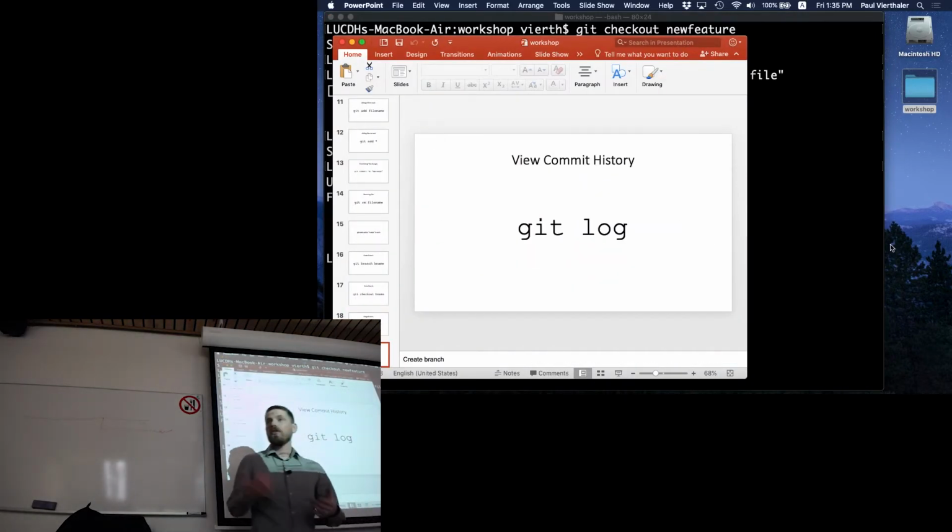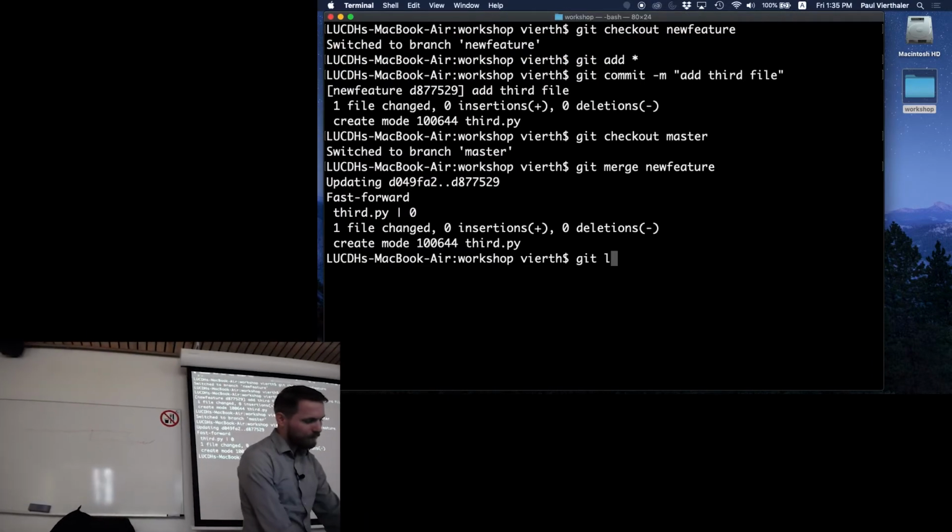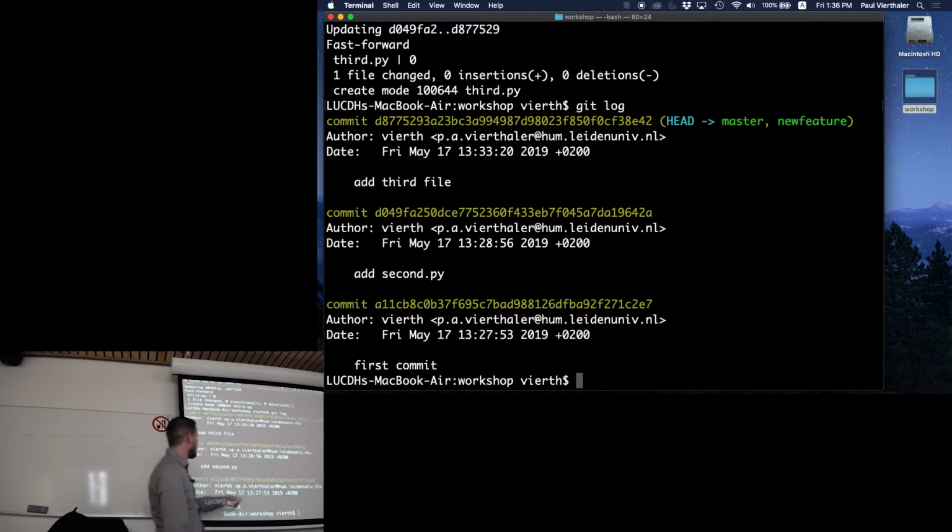You can also check out the history of what you've been doing if you just say git log. And it'll say, you know, here's my first commit. I made this on May 17th at 1:27. The second one was at, you know, a few minutes later. And then the third one happened here. And so you see these long hash numbers here. You can actually go back and reference these numbers if you want to return to old states in your code.